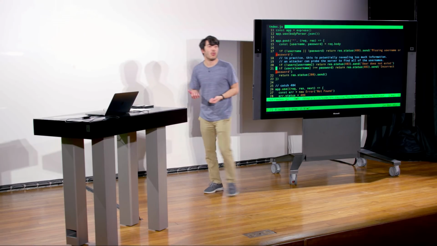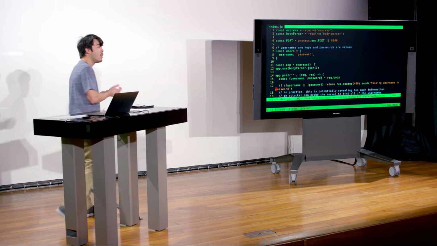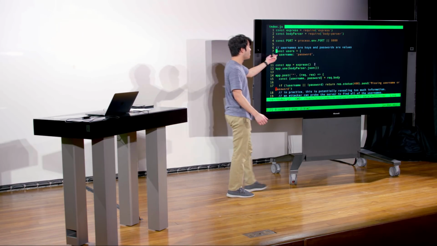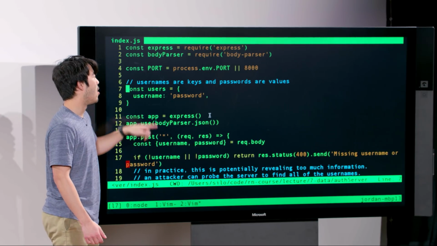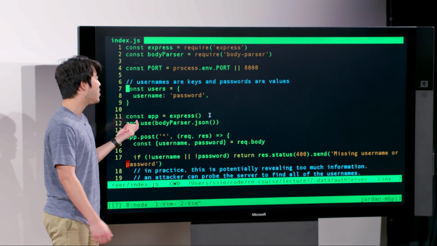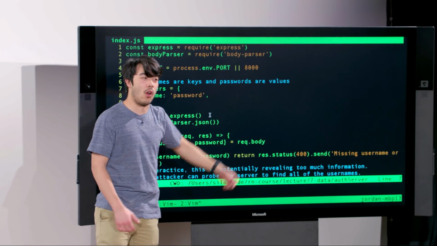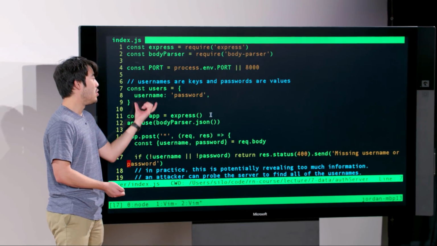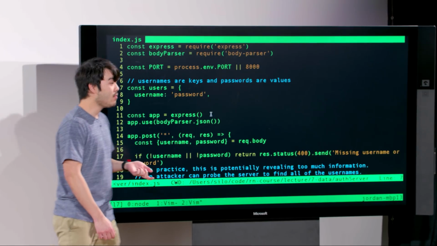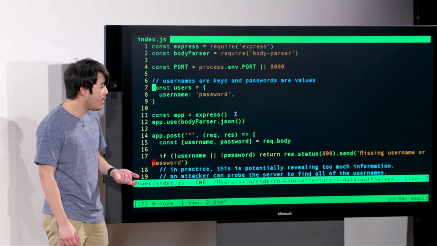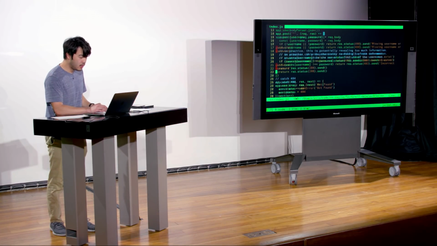And if you're curious how we're storing these username and password combos, we're just using an object. We have declared at the top const users, where for the user called username, their password is password. So in this particular implementation, we have users where the usernames are the keys and the passwords are the values. The only user we have in our system is a user with a username called username, and with the password of password. And so we're just going to continuously check against that. Again, super simple.